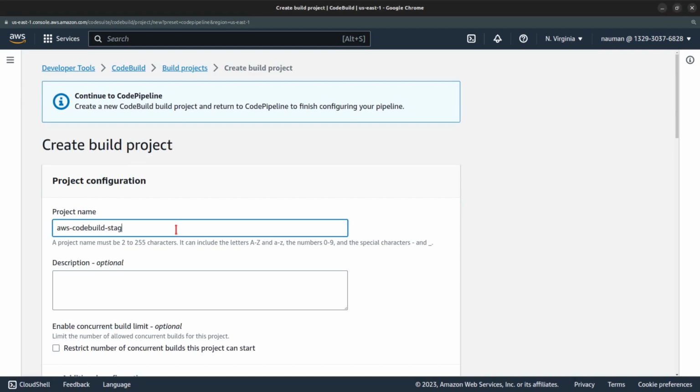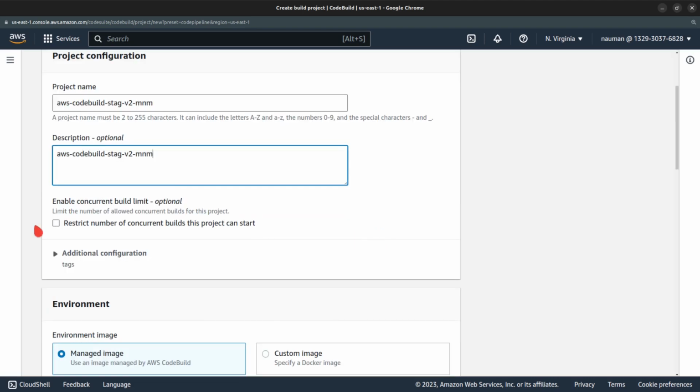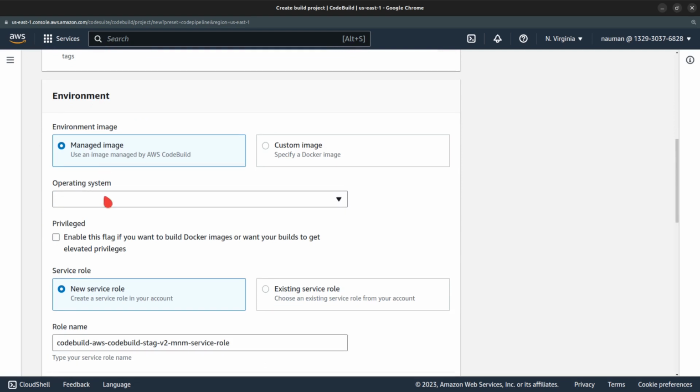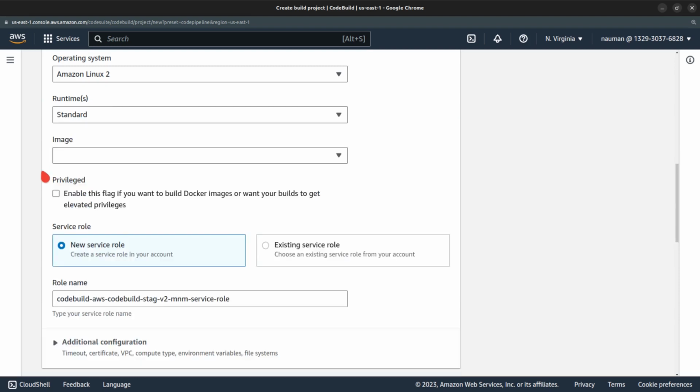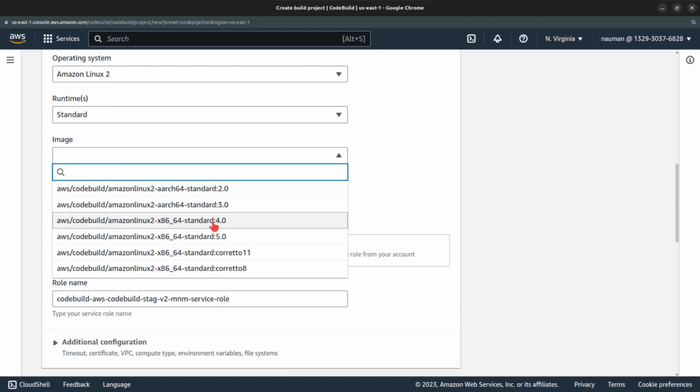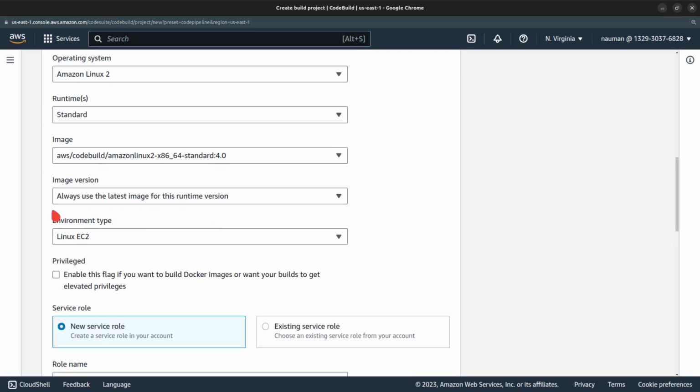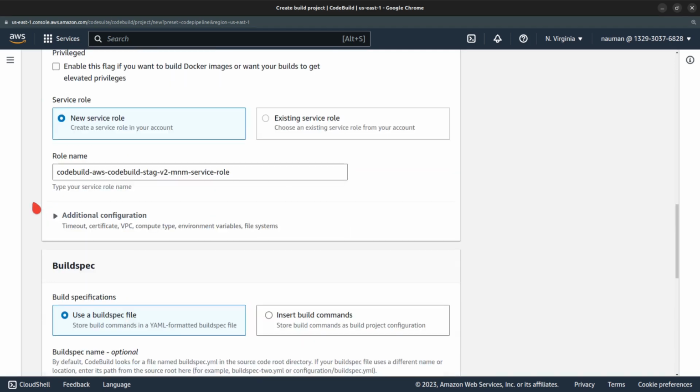Let's give it a name, AWS CodeBuild stage v2. Let's give it the same description. Okay, managed image, operating system will be Amazon Linux 2. Runtime will be standard. Image, let's go for the same image that we used in the dev stage. New service role, yes, this will be the service role, and also we have to attach the policy for Systems Manager Parameter Store in the next step.